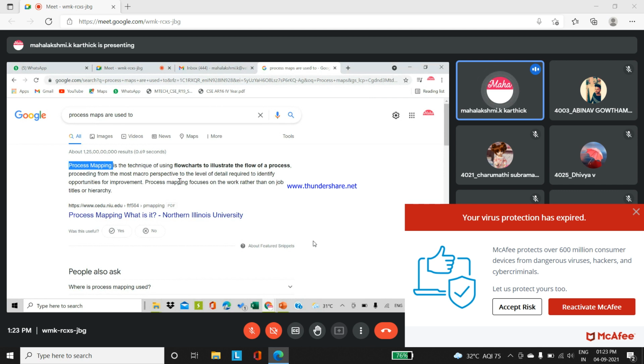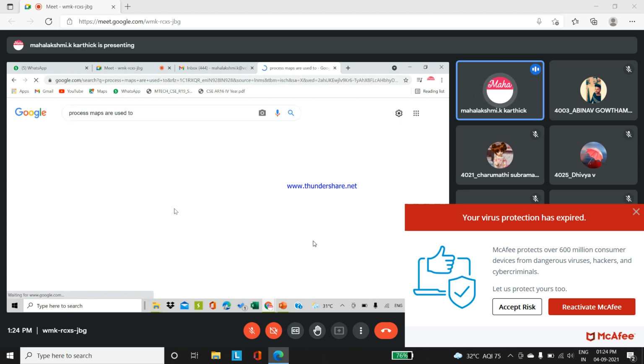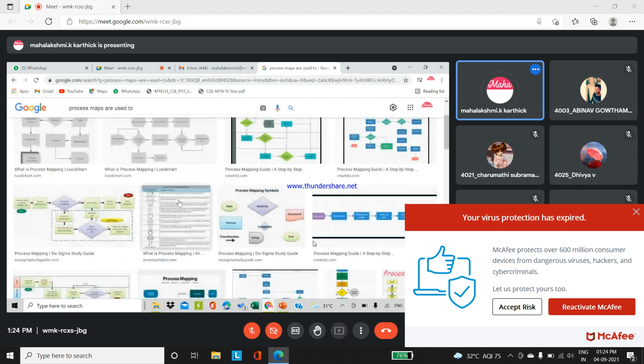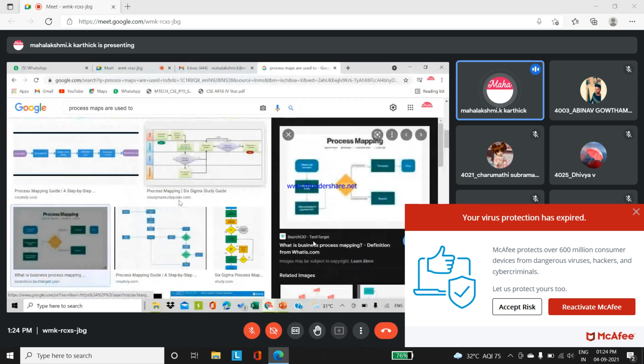Okay, process mapping focuses on the work, very important work, rather than on job title or hierarchy. A work or task given to a particular team has to be completed within a time limit. So everything will be framed in this process map. I'll show one example for you. Just a simple example. What is a business process mapping?